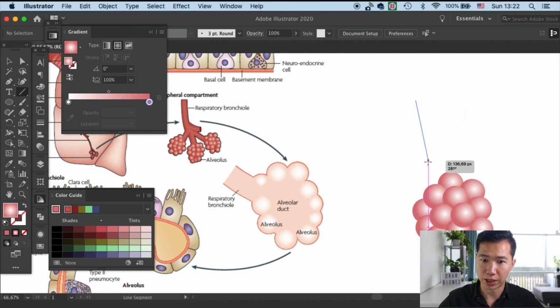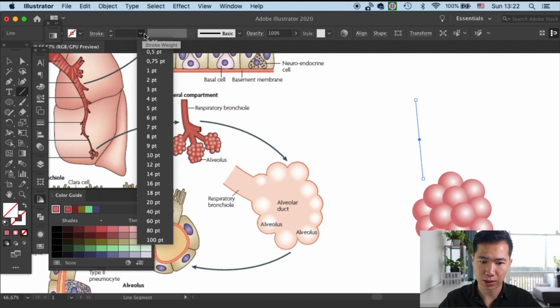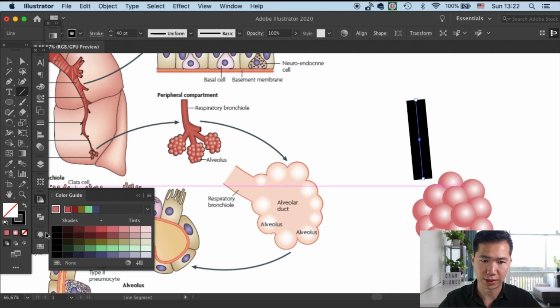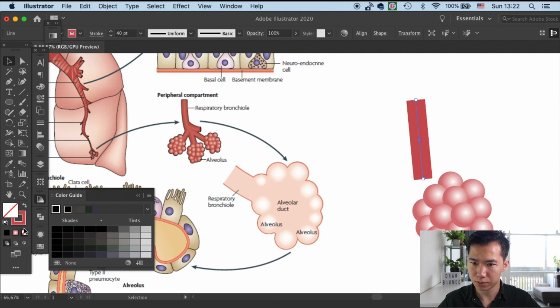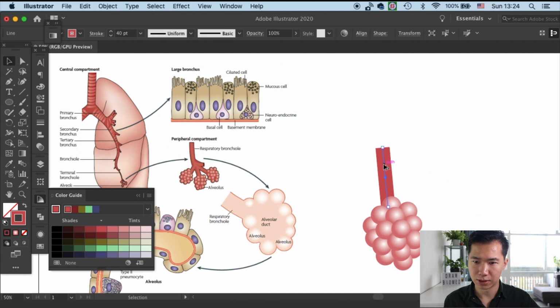So first I will create a straight line. And then I will increase its thickness to 40 points. Okay, and I will change the color to the red that we're using. Okay, now I make a copy of it and then rotate it a little bit so they can start to be the base of our branches.